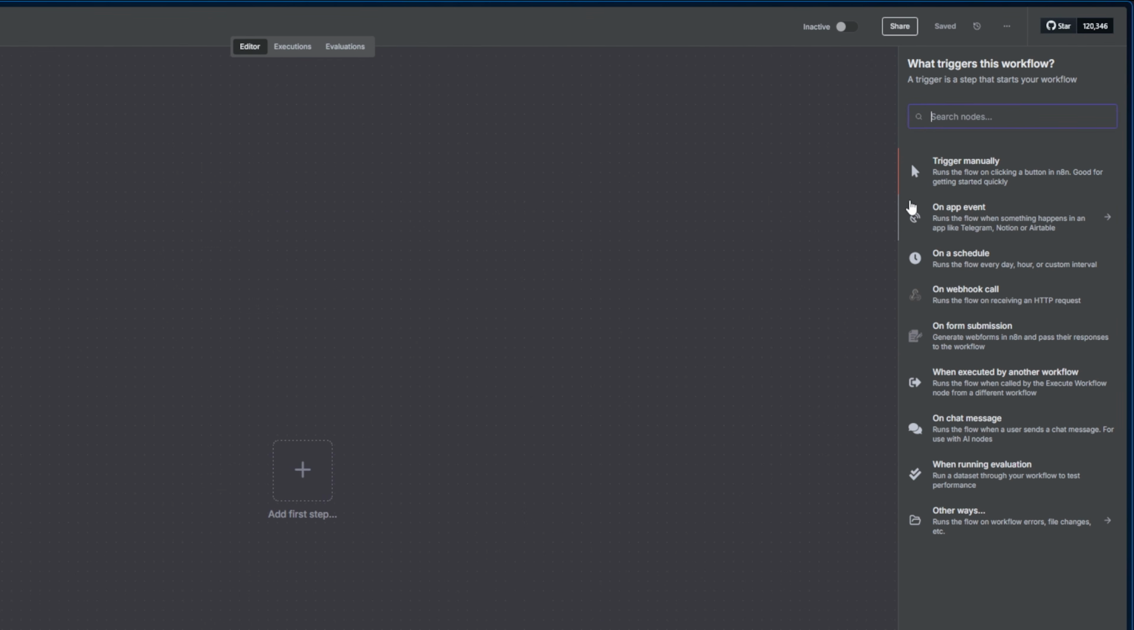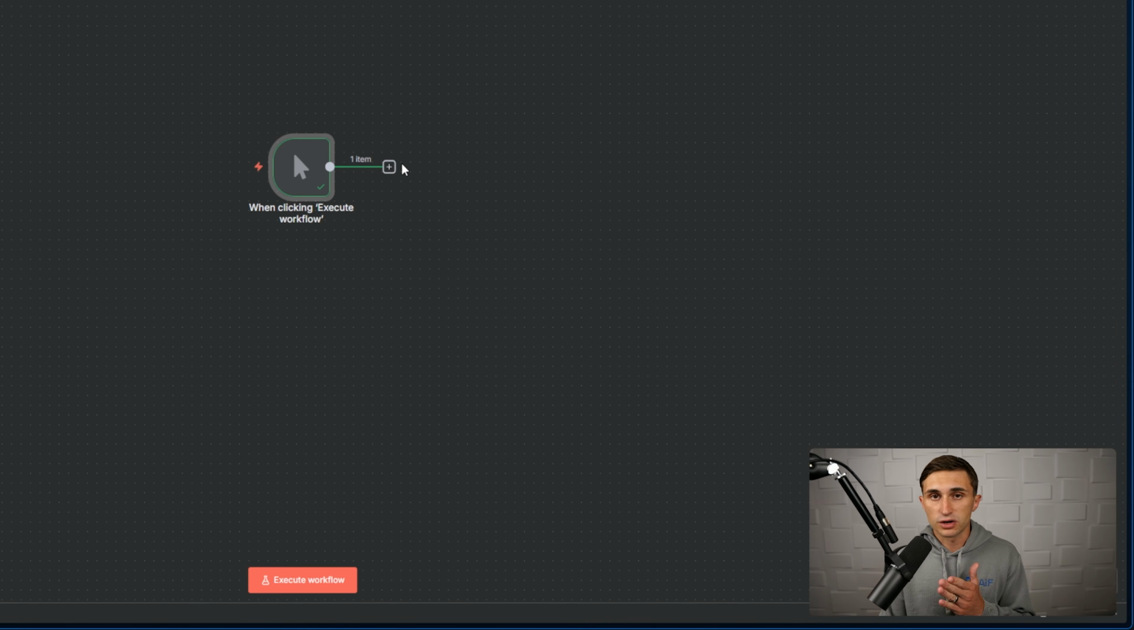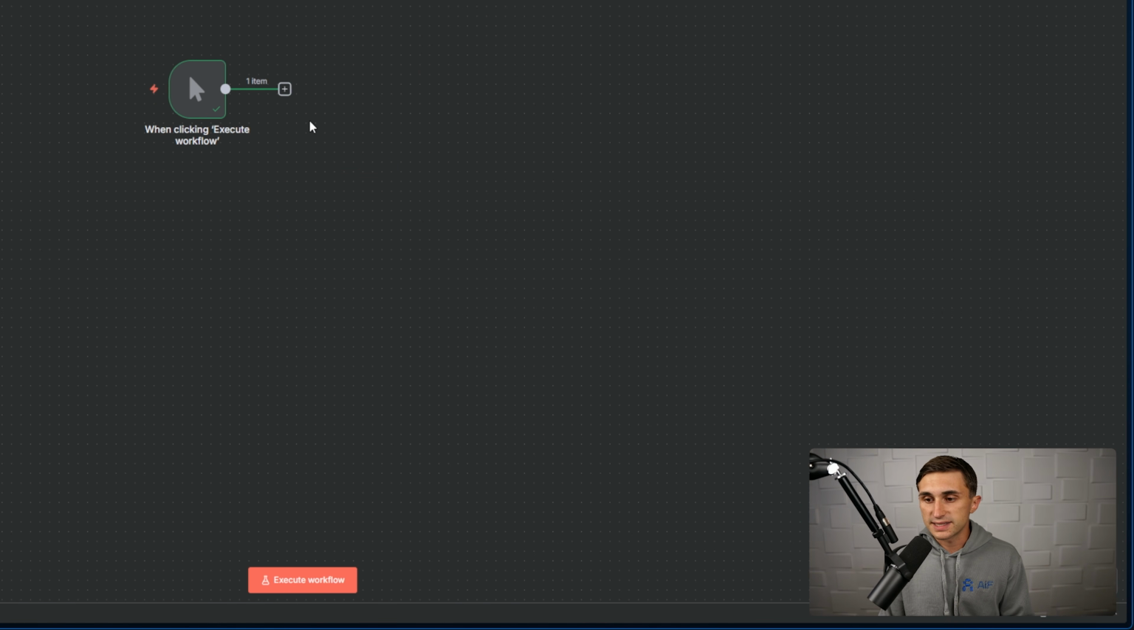So the first one that we need is a trigger node. So I'm going to hit trigger manually. And what this allows us to do is execute the workflow and get things started. So as you can see, that turned green, one item came through, and that means that it's going to run through this automation one time with this node right here. So now that that's set up, we can get into actually automating things.